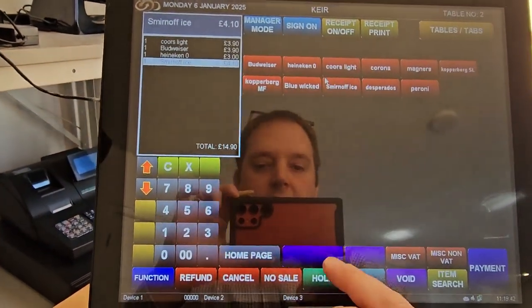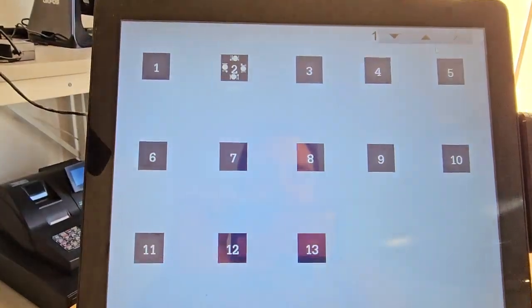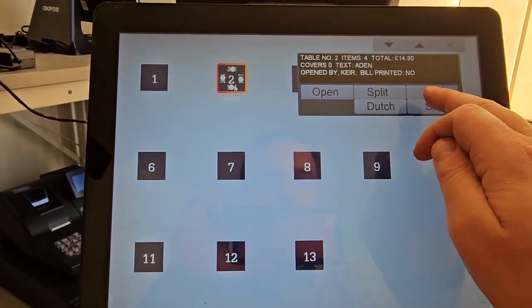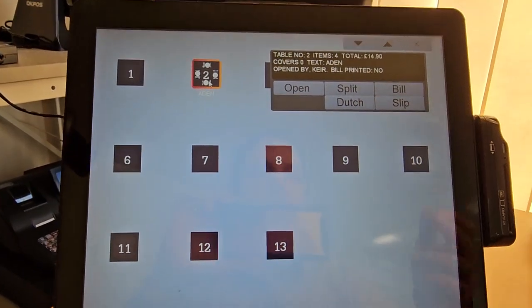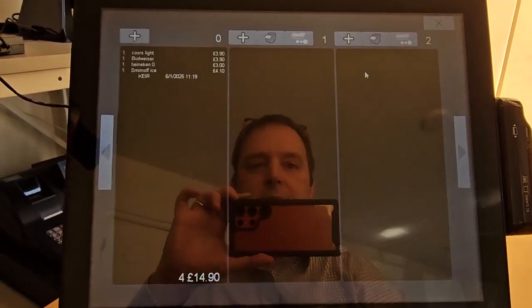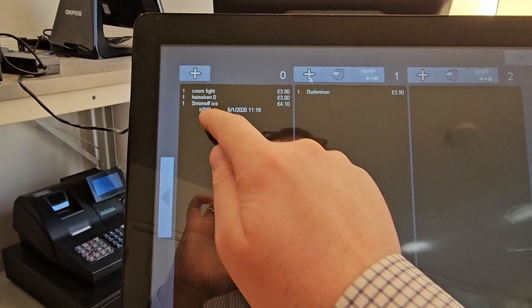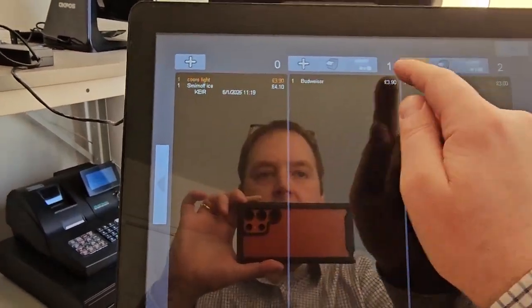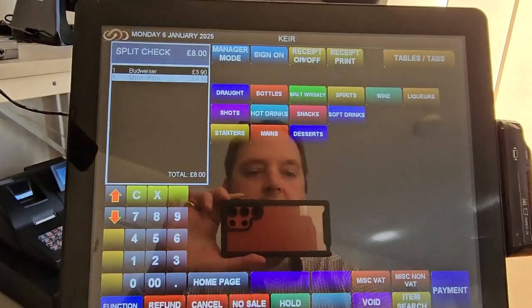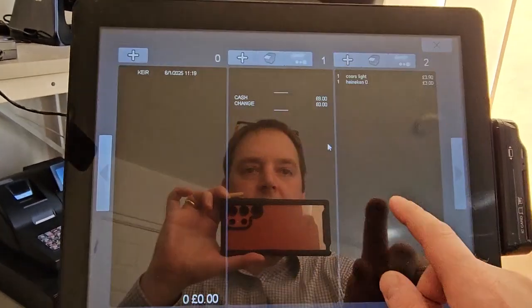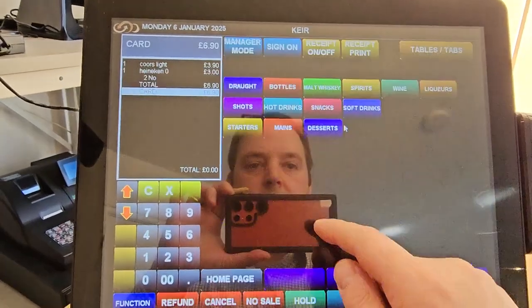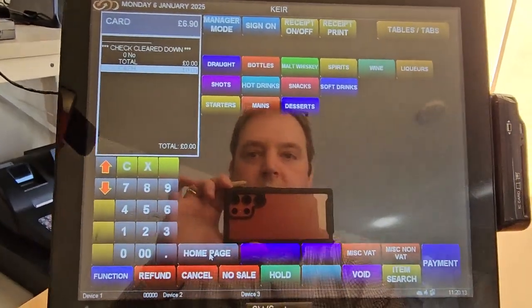With the tables and tabs, you've also got the ability to key in items on a tab. You can press hold, and then in tables tabs you can see it says it's active with Aiden. You can also split the bill or go Dutch, so Dutch split it 2 ways, 3 ways, divide it by whatever it is. And then split, this is where you can move items and you can split 20 ways, and then you can print a receipt, press cash, finalize each split, and then we'll do this split here, press like that, and you can get receipts for both as well.